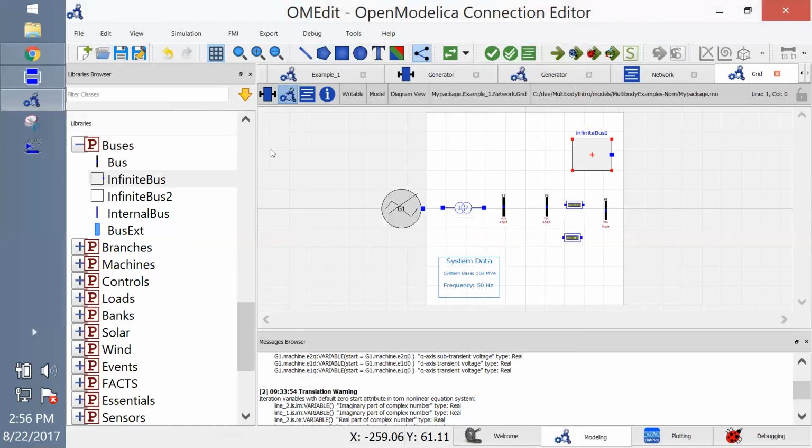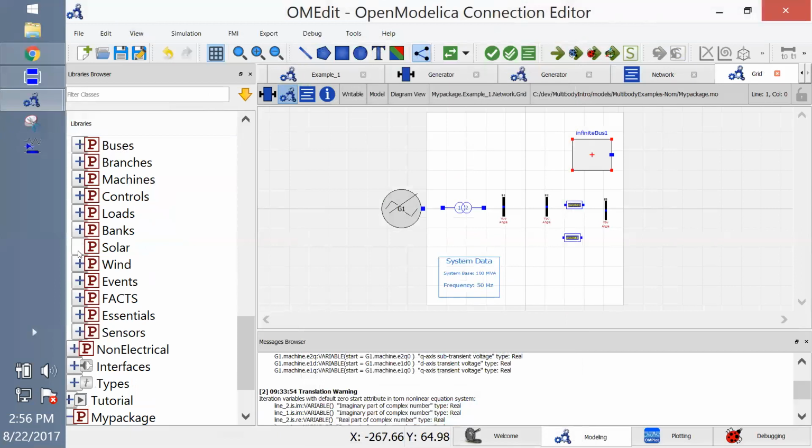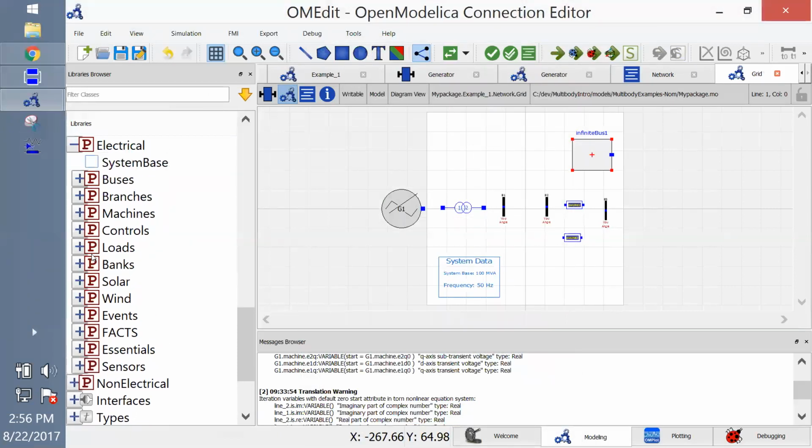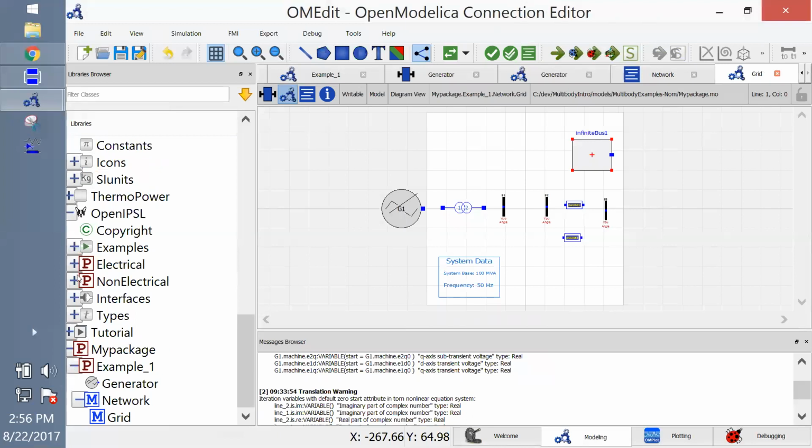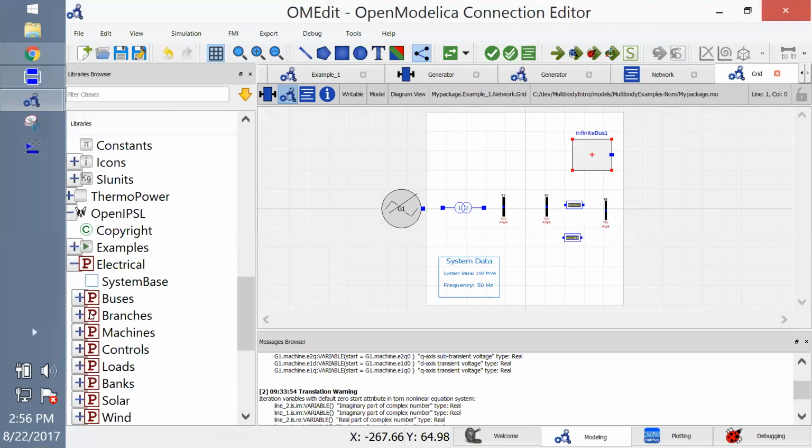Now, there are some blocks in the library that allow you to introduce disturbances to the model. This is just because we do the same things as power system tools, so we needed something similar. So you can find that under electrical and events, I think.